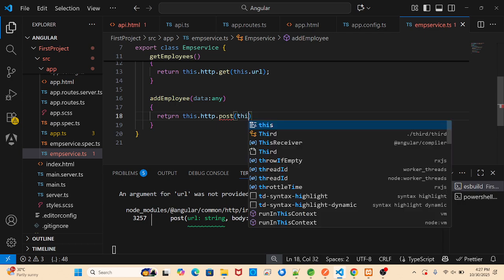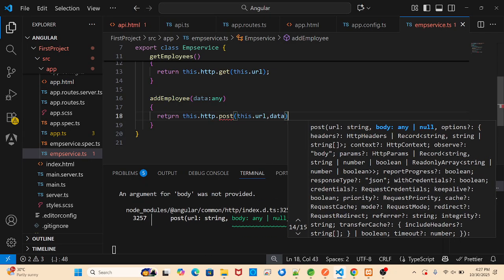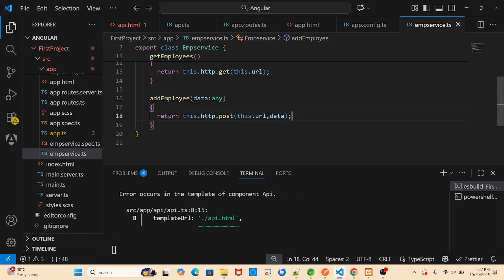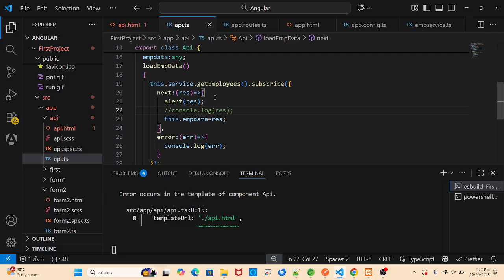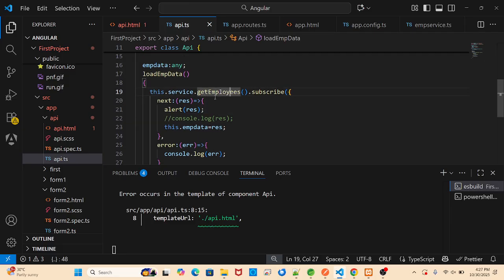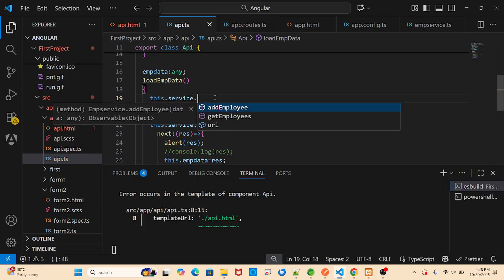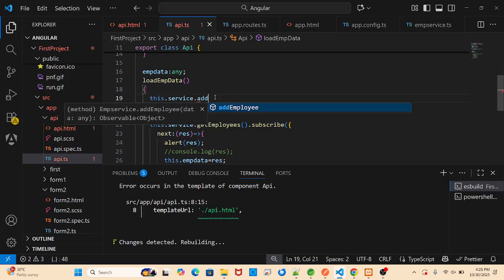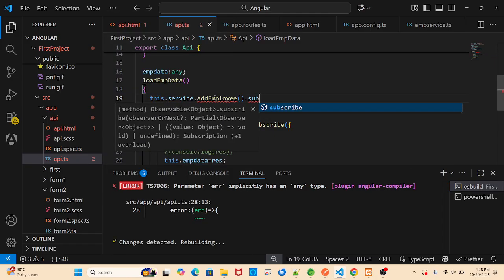Here first we'll pass the URL, comma your data. Now where is this data going? In the submit one, in a post. Here. So this is your function. When you call the function, this dot service dot, which method are you calling? Add employees. After that subscribe and everything will be the same body.